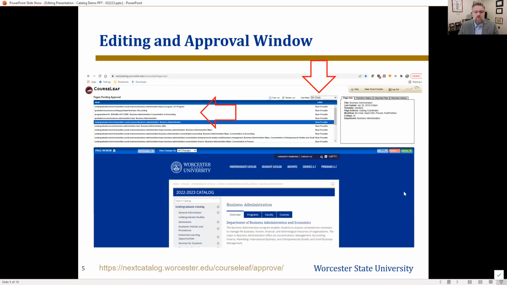Now, each one of the lines of text next to the horizontally oriented red arrow are different sections of the academic catalog. In this case, it looks as though the BA Chair has a section in the undergraduate catalog, and a different section in the graduate catalog, both of which need the review of the BA Chair. So each one of those items listed next to the horizontally oriented red arrow will need the BA Chair's review, and we'll go ahead and review them in the window that you see below.